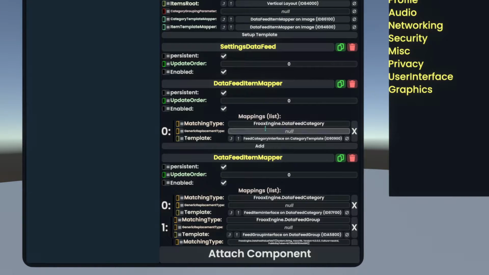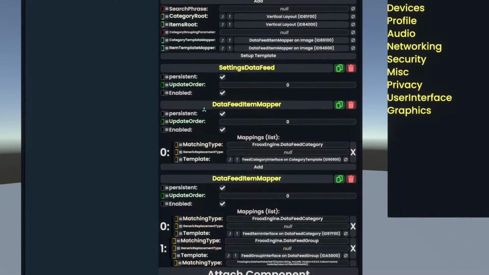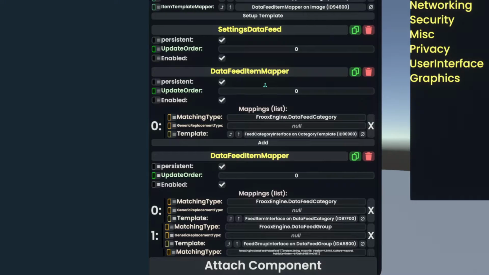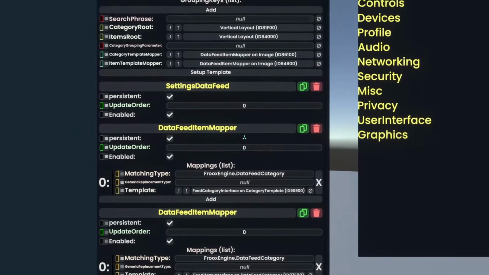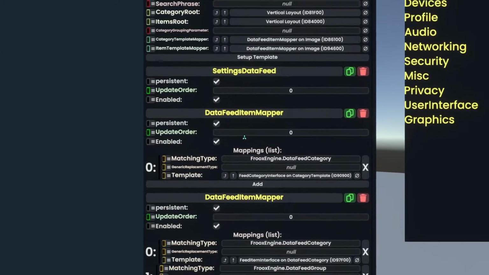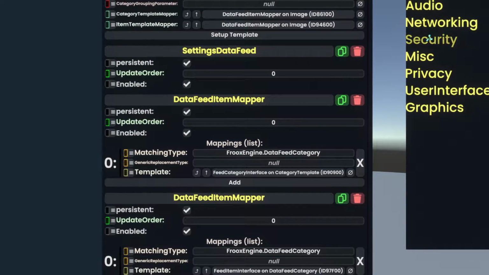Actually, it would be even better, once we make them in game, to have them be on a separate slot, so it's not all bunched up. But if you look at the data feed item mapper, this one has a bunch of entries, and these entries determine how things will be mapped. For each entry, there's a matching type, which specifies what type of item this template is for. This one only has a single type of item. There will probably be at least two, because the categories can also be grouped. But right now there's only one, because there's just one type of item in the category, and it's the data feed category item.